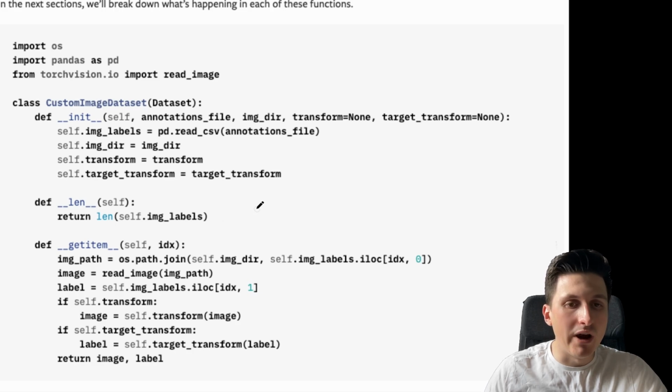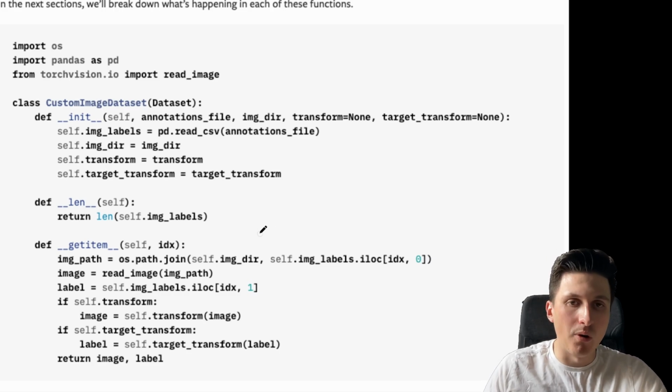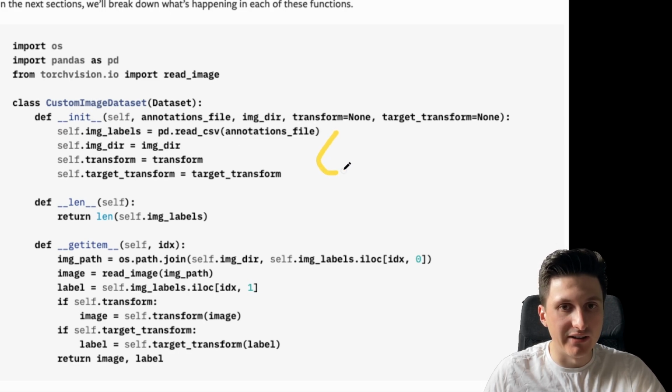So you need some way to load in your data in such a way that each index corresponds with a single item of your data set. And that's often being done in the init method. You can also already load in your data here, which is what we will be doing.